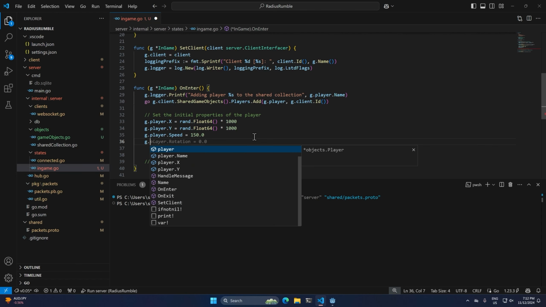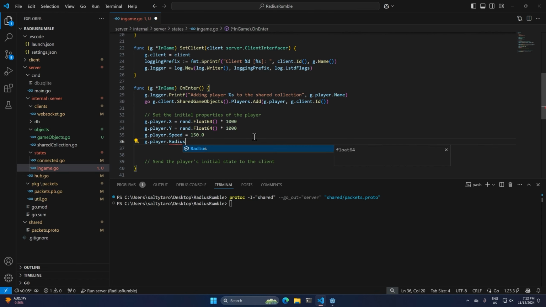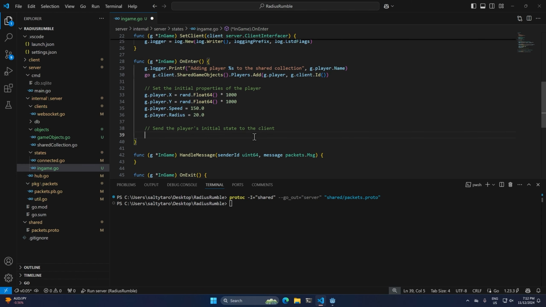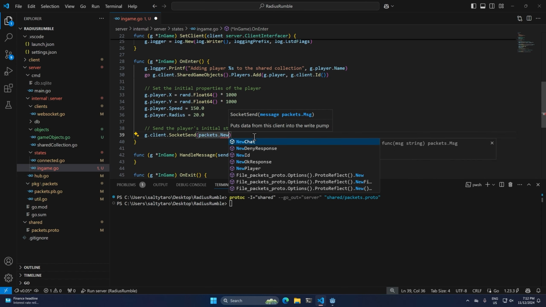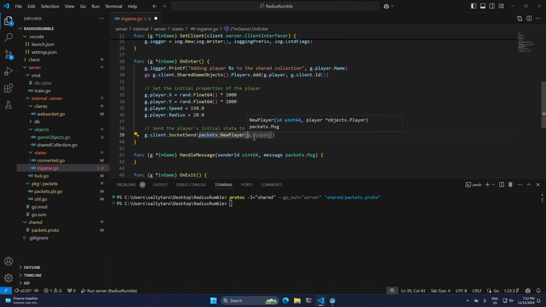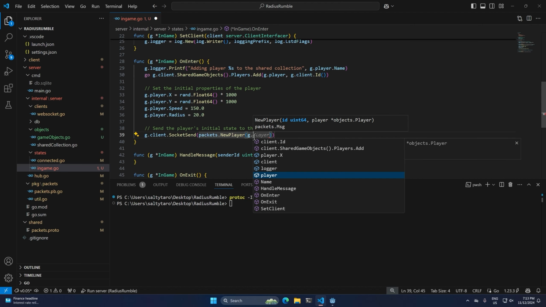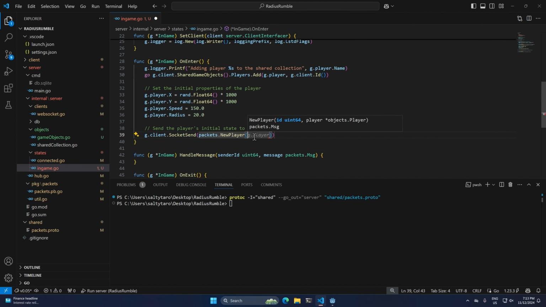And same with the radius, we'll just hard code it as 20. Now we can use our helper function. So g.client.send.socketSend packets.newPlayer, and we'll give it the ID, which we know is going to be our ID. And it's also going to be equal to the player's ID, which we know is going to be equal to our client ID. And we'll give it the g.player object.